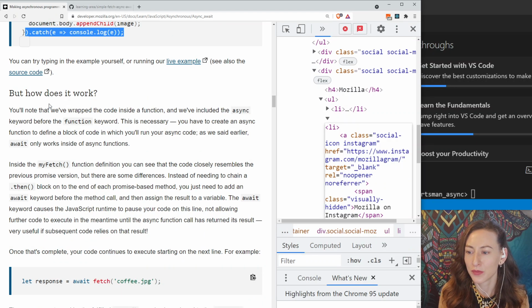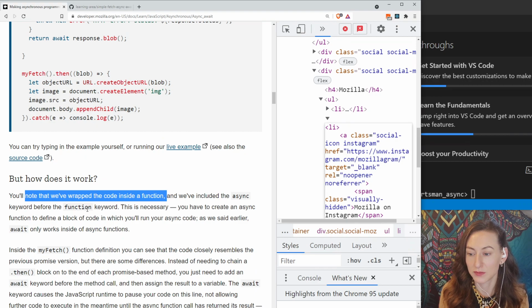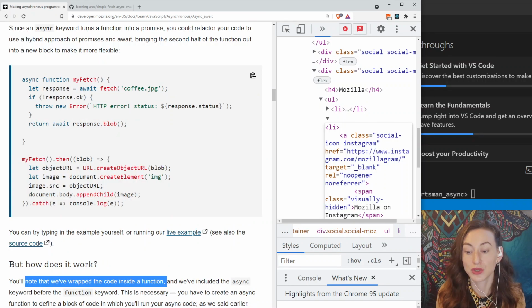So you'll notice that we've wrapped the code inside a function and we've used the async keyword before the function keyword. This is necessary. You have to create an async function to define a block of code in which you'll run your async code. And then you can only have an await if it's within this async function.